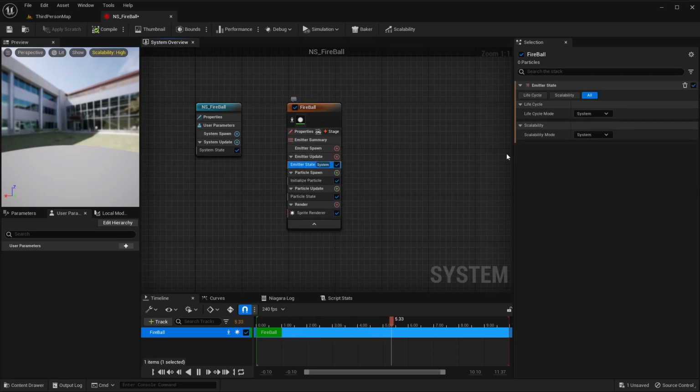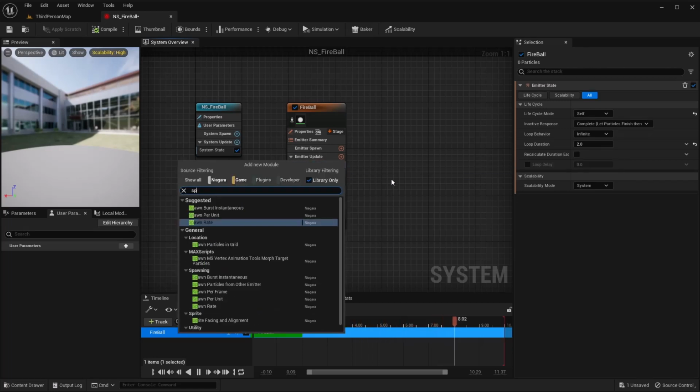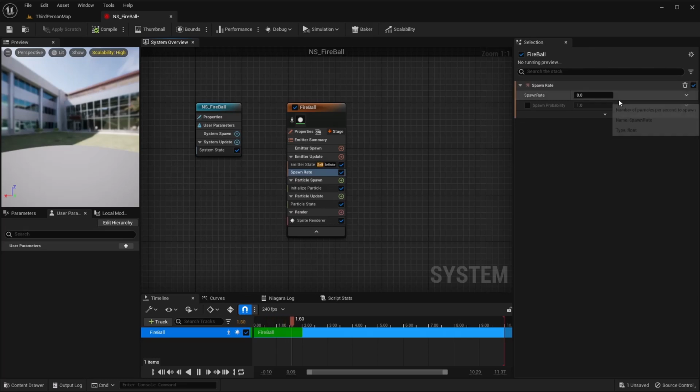Let's go to emitter state. And first, let's just set this to maybe infinite so that we can see without having to wait for it. In our emitter update, let's add a spawn rate so we can see it spawn. I'm going to just do 1 here for now. Then we see our emitter here.